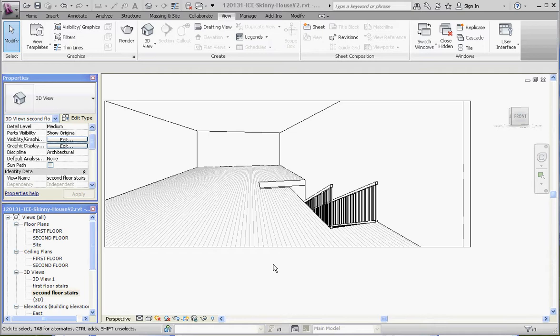So one apparent glaring thing that's a problem with the stairs right now is that there's a big opening to the stairs, and if we're going to make this a kids' play area up here, that could be kind of a safety hazard. So one way to mitigate that is put some railings up here. So let's go ahead and do that.